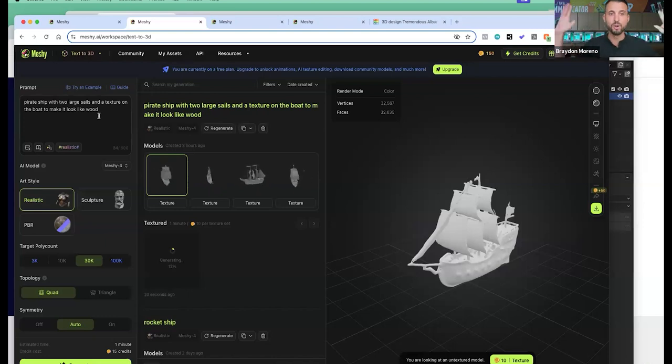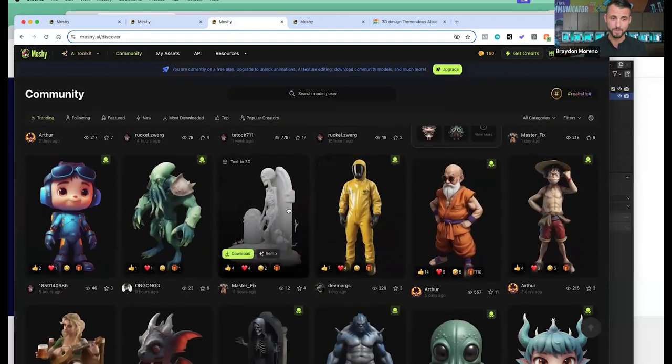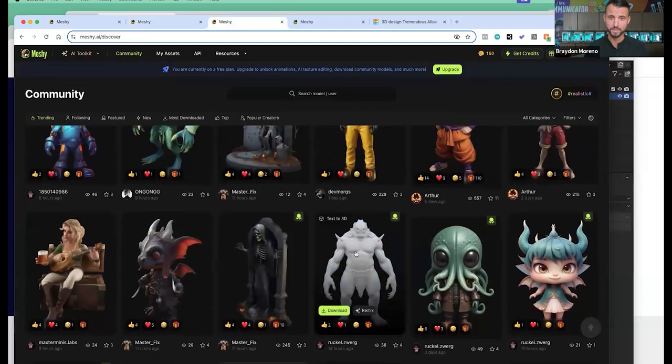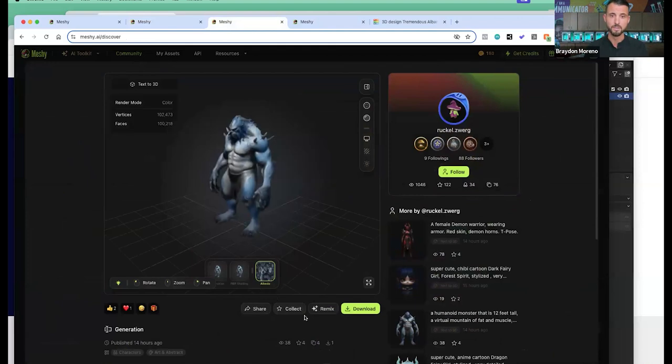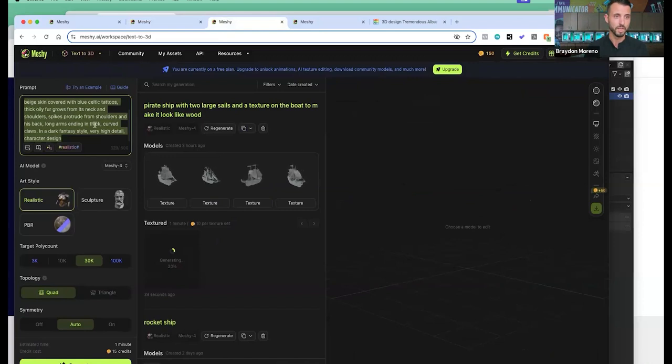Now, if you're like, hey, I don't know where to start with my prompts, you can go in here and click on this community tab and go down to any of these models that you think looks really cool. Maybe you're like, oh, this one's awesome. You can click this little remix button and then you can actually see what their prompt was. Okay, then that can give you ideas on how you can prompt your model that you want to create in Meshy. Okay, so this specific one says humanoid monster 12 feet tall, virtual mountain, blah, blah, blah, right? So you can see how detailed they are.